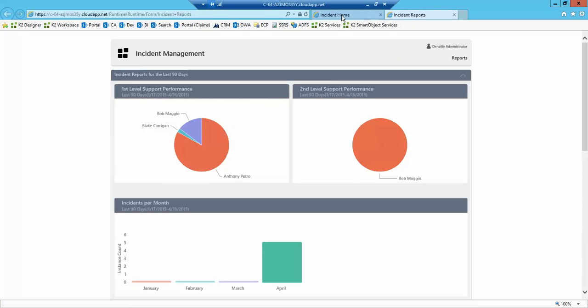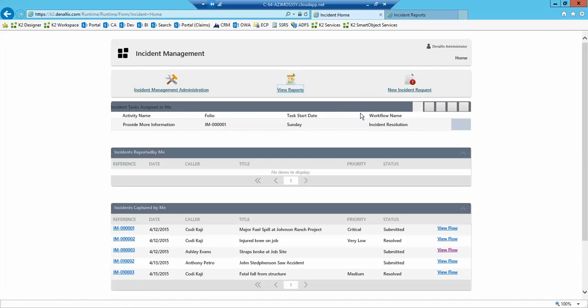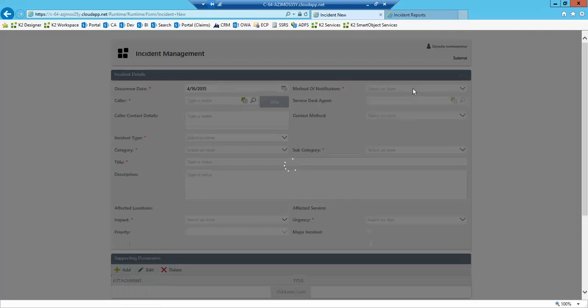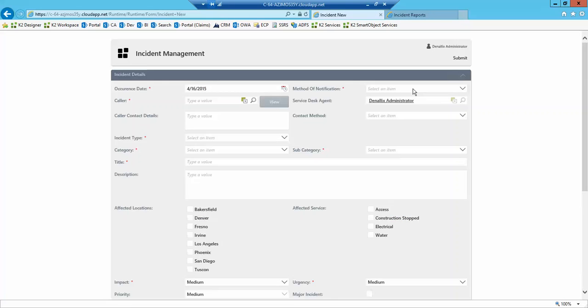Okay, so we come back to the home. Let's go ahead and kick off a new incident request. And this is going to open a K2 Smart Form. Now this form can be accessed through any browser. You've also got mobile capability. So with K2's new templates, they're responsive. So you can do them on a phone, on a tablet, and really have a smooth experience of entering information.